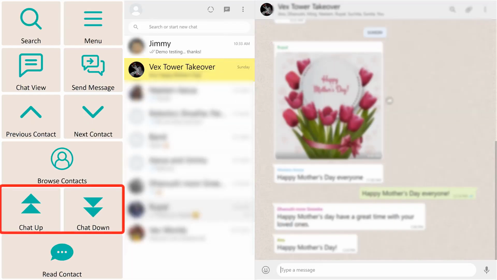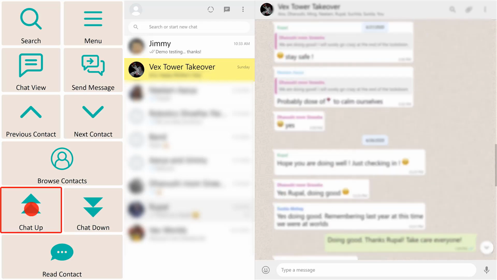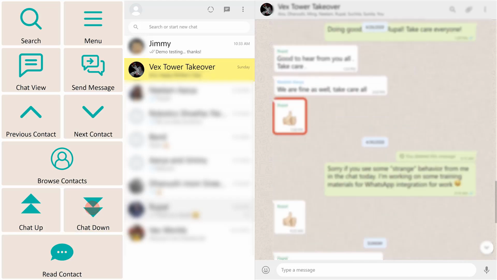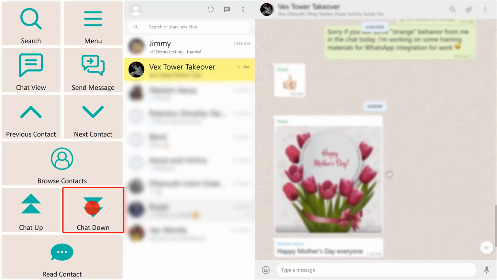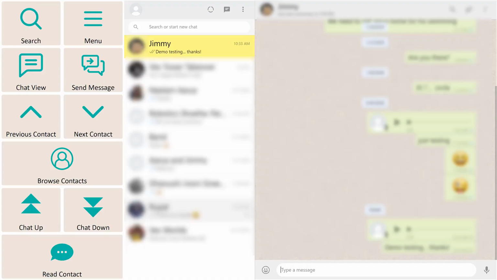Use Chat Up and Chat Down to scroll up or down several messages in the chat of a selected contact. Or, if needed, you can have your device read the name of the selected contact aloud. After you select a contact and are ready to send a message, use the Send Message button.